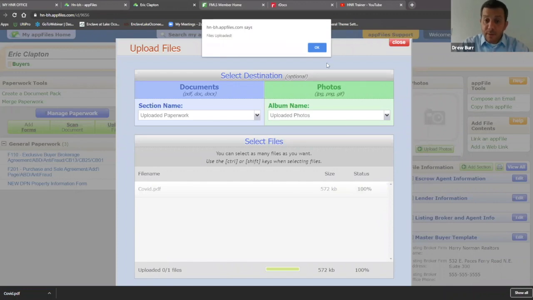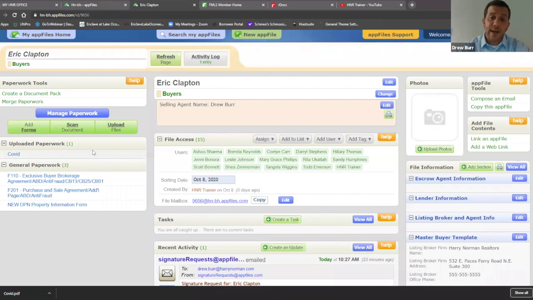Okay, it confirms that it's completely uploaded. I say okay, and you'll see on the left side now there's uploaded paperwork. So that's one way of doing this. Now this will be a very important way of uploading documents when this is switched to Remind, okay? It's a very important thing to know.